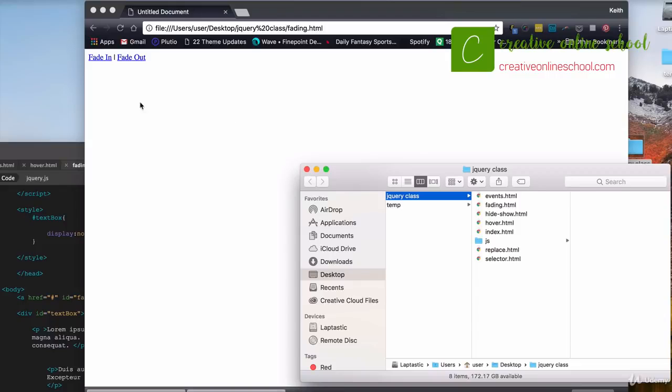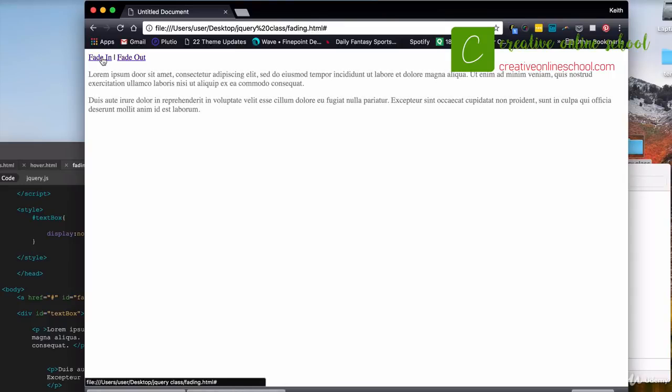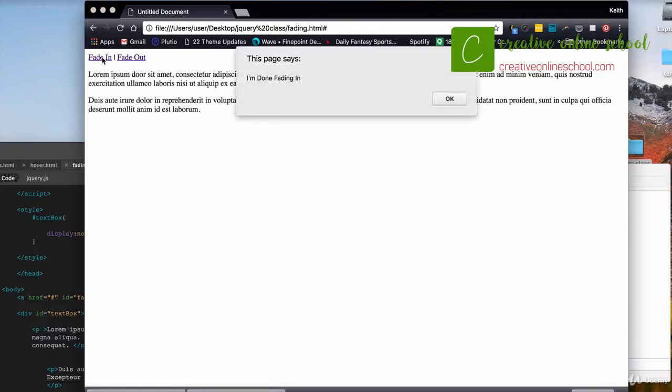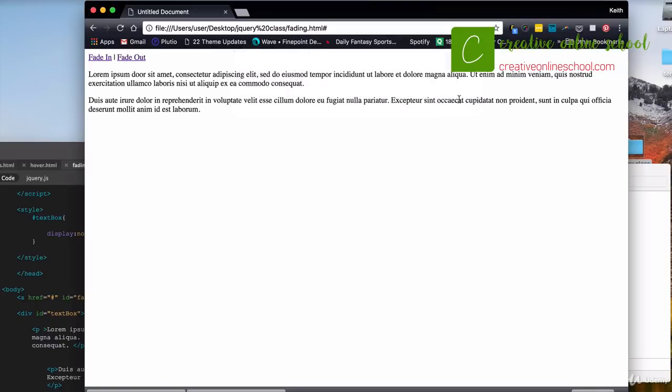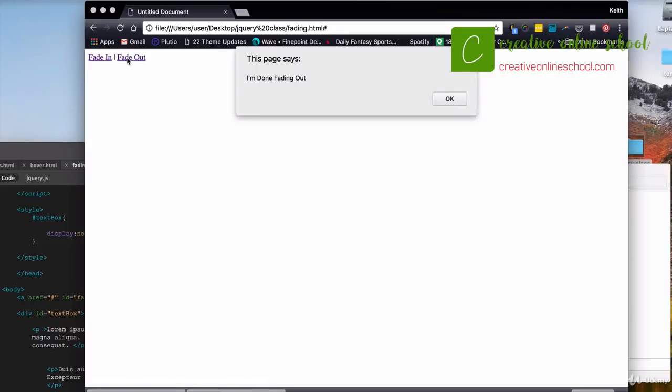Okay, so far it looks correct. The text is not displaying, so that's correct. Now I'll say fade in, and it looks like over about 3 seconds that text faded in. I got my alert that says I'm done fading in. Hit OK. Now I'm going to click on fade out. You can see that faded out really fast. It didn't do the 3 seconds like I did with the fade in. I got the alert here. It says I'm all done fading out.